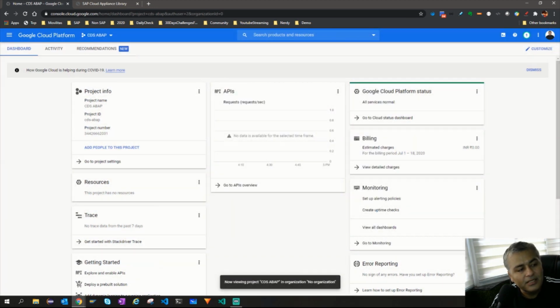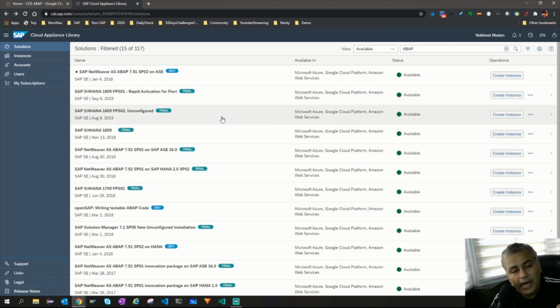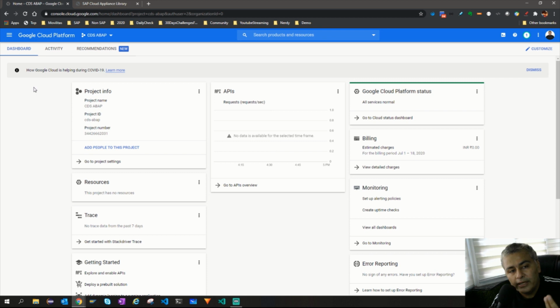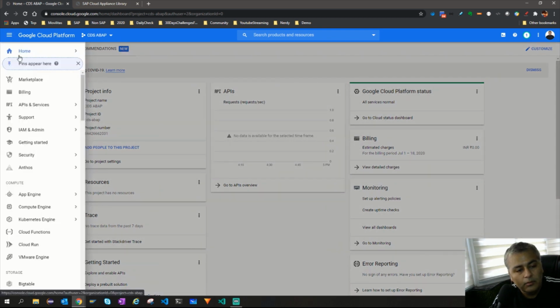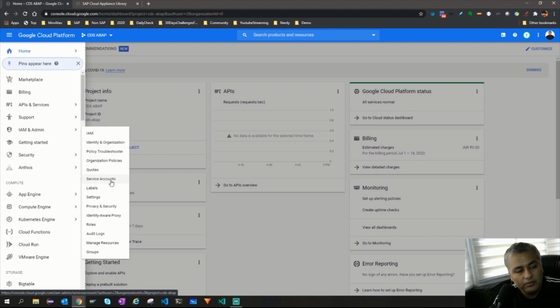Okay, next we need to configure this, because this Cloud Appliance Library will be interacting with our Google Cloud. How it will interact is via service account and APIs. So we need to create a service account in Google Cloud, using which the Cloud Appliance Library will be able to access the system. So first we will create a service account. How do we create it? You click here on the navigation menu and go to IAM & Admin, and you see here Service Accounts.